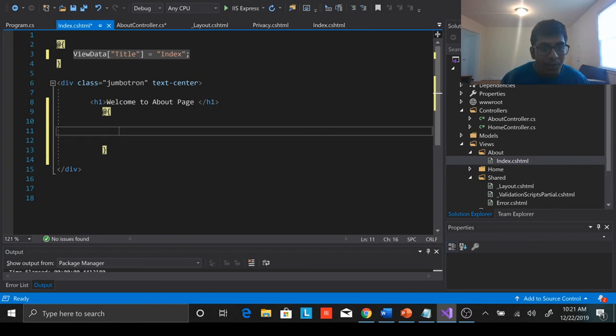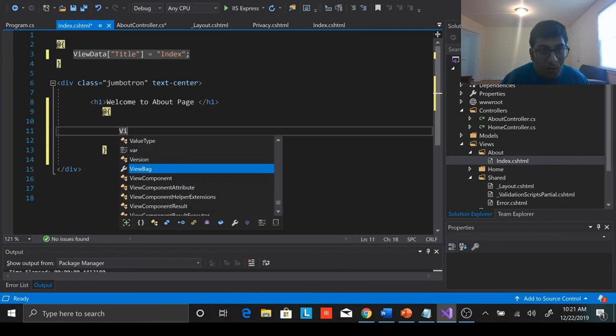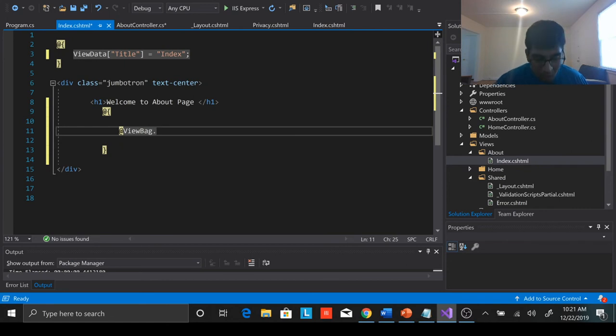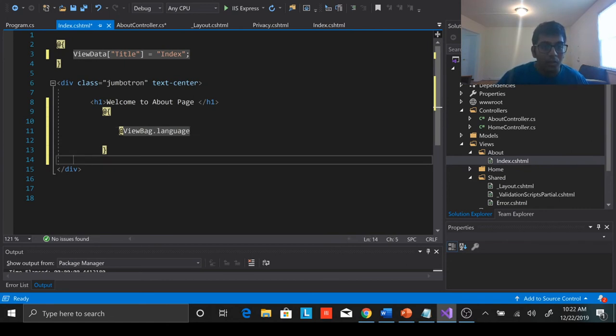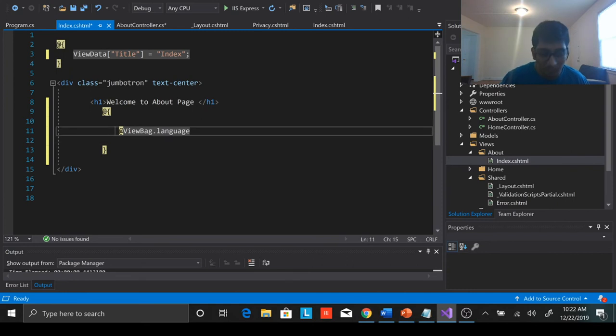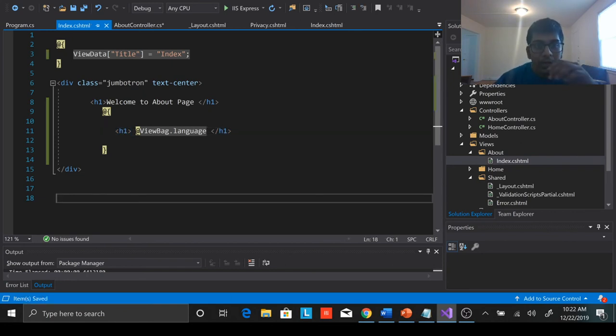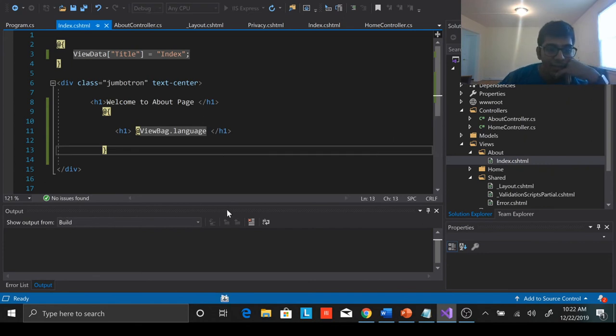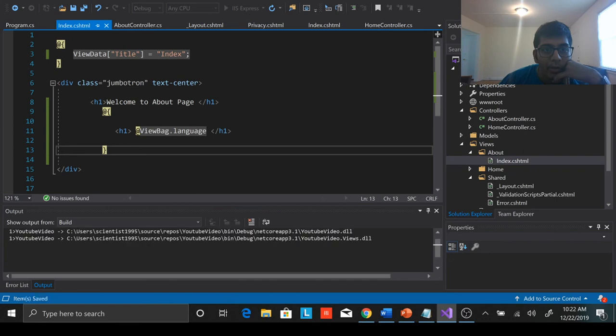Now I can just write the code. I want to access that element, so I'm going to say @ViewBag. and access the language. Let's say I want to inject HTML content as well, an H1. So this should be it. Let's run it and see. This will inject the C# code; I'm injecting the C# code now with the HTML. Hopefully no errors. Yep, no errors.